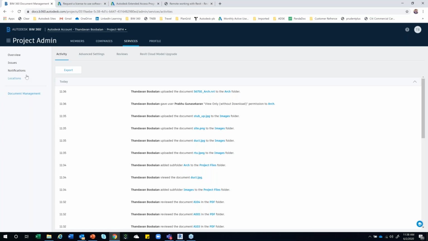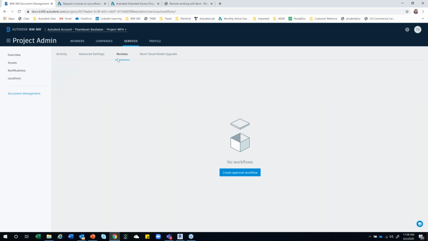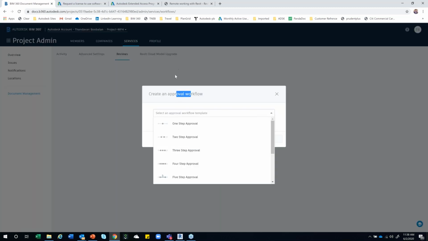Okay, so even in document management, there is another option I wanted to show you, where you can create an approval workflow. Like when you're submitting drawings, if you want to give an approval workflow. Right now you might be using email to send your drawings to the manager or a designer, and they will review it and approve or reject, or with some comments they will send it back to you, right?